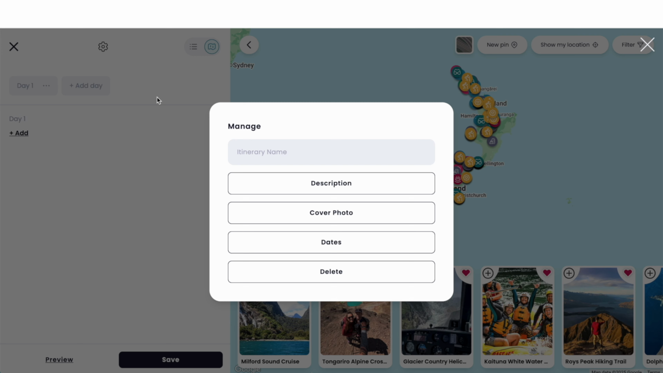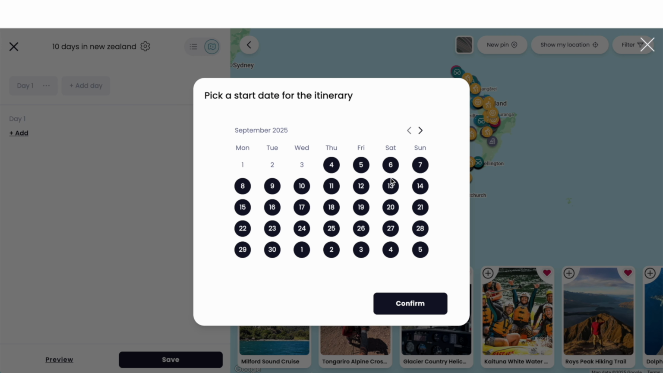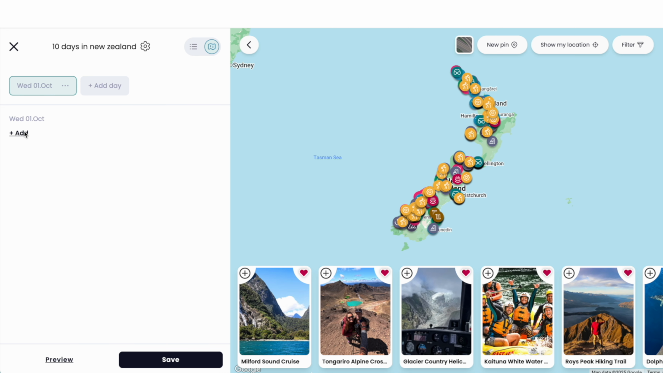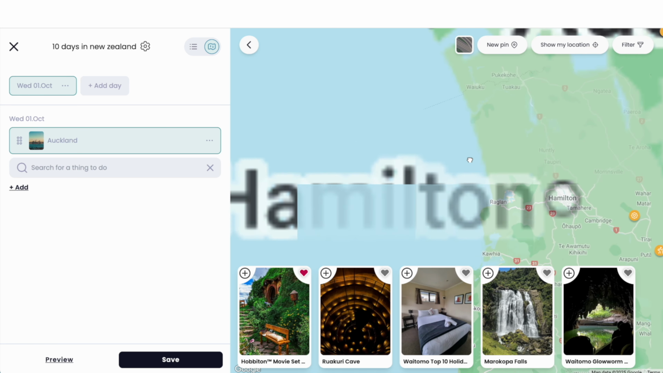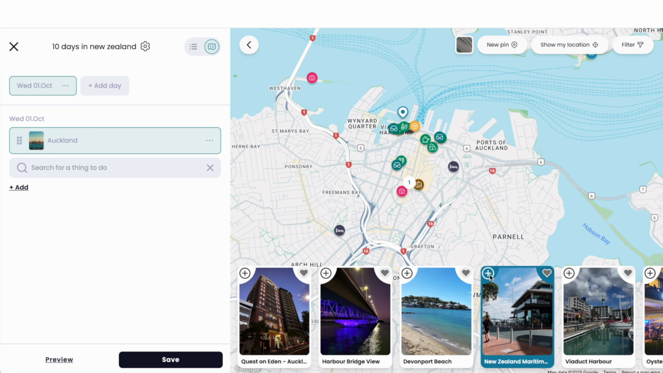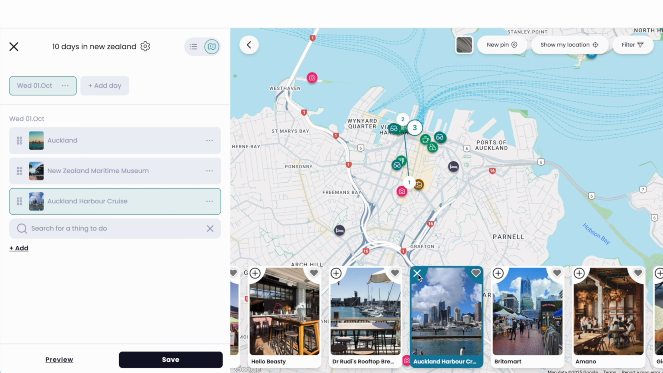Just like before, you can add your own title and description. You can also add the start date of your trip. Then you can start adding things to your days. You can search for places and activities, or you can zoom into the map and start adding it to the day by clicking on the plus icon. That's how you populate your days.